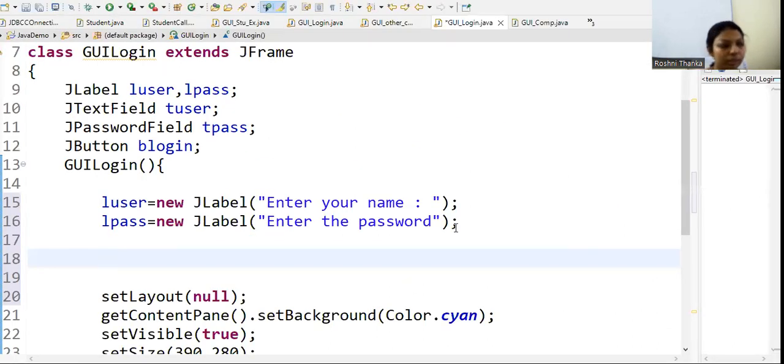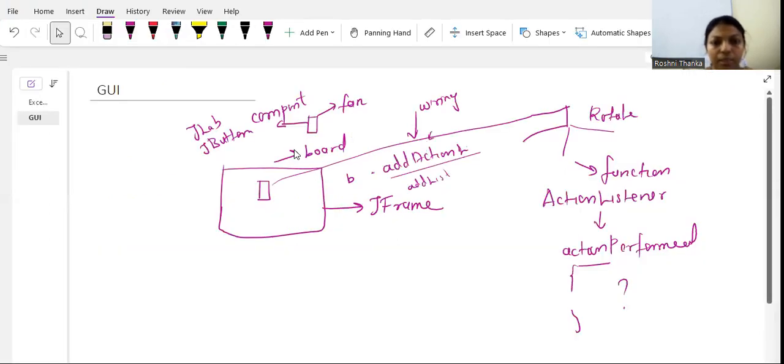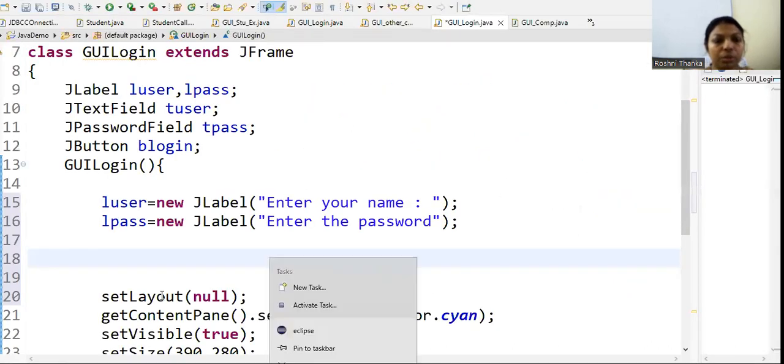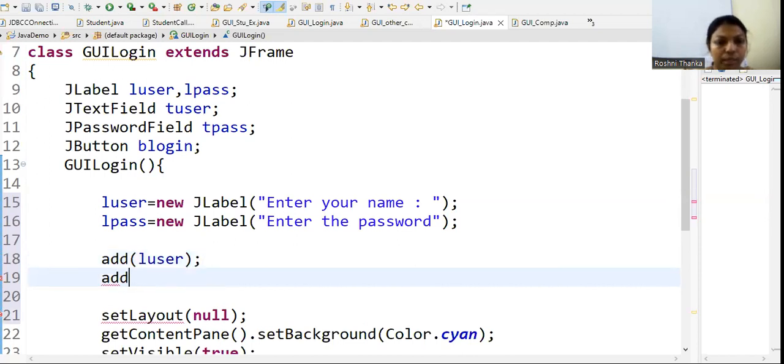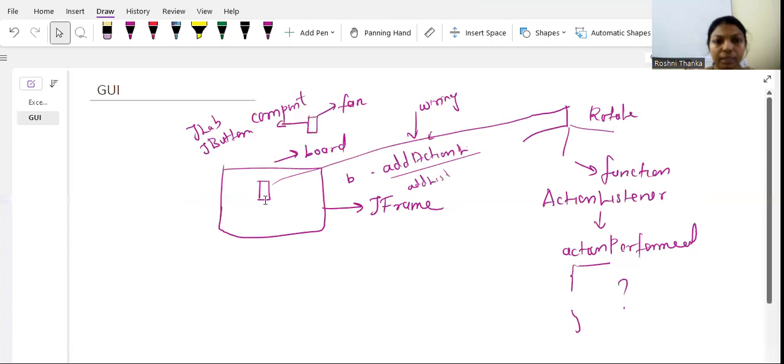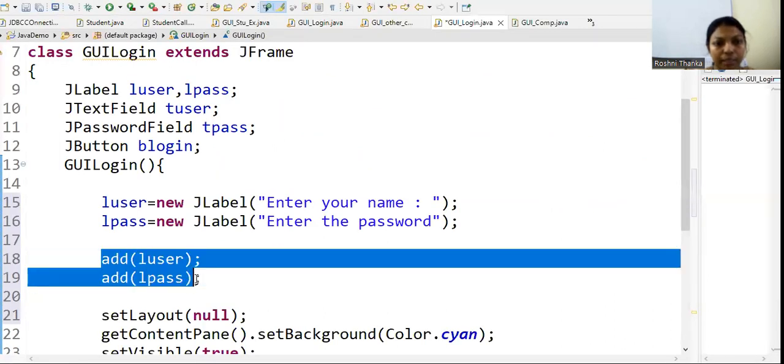So we have this component now. What is the next step? As I showed here, once the component is ready, we have to fix it on the board. That is our JFrame. So for that, we have to do add. Our JFrame is the current class, so we are going to add to it. What do we want to add? The component. I also want to add the next label as well, lpass. Now it is added. So we created a component, then we placed it on the JFrame.